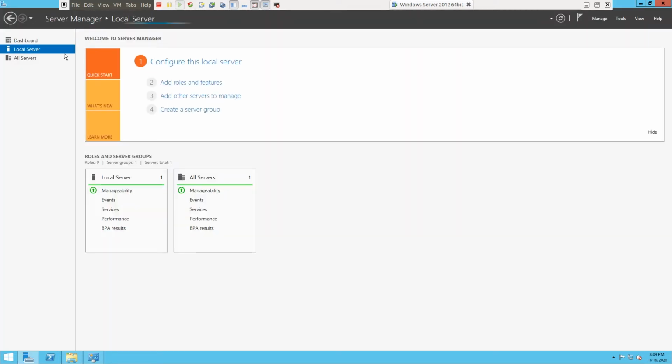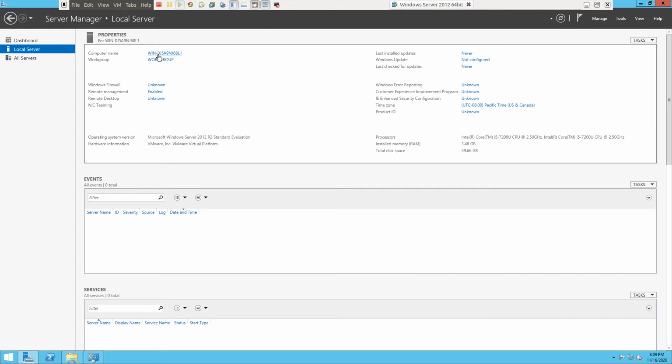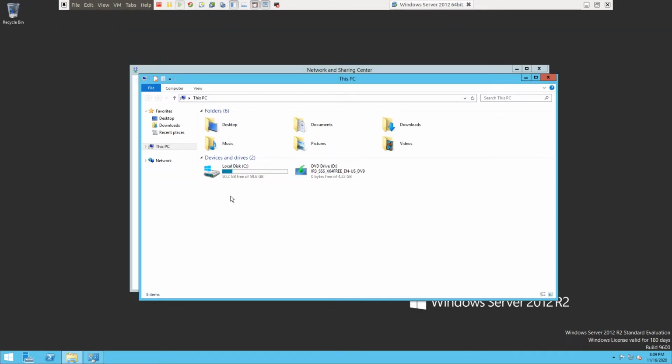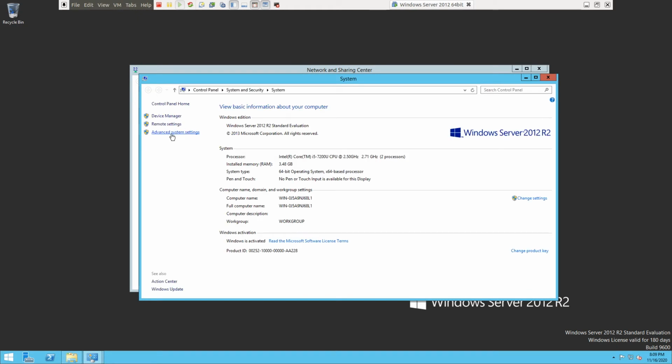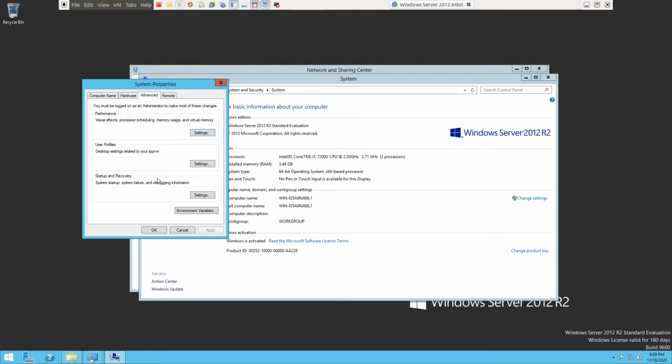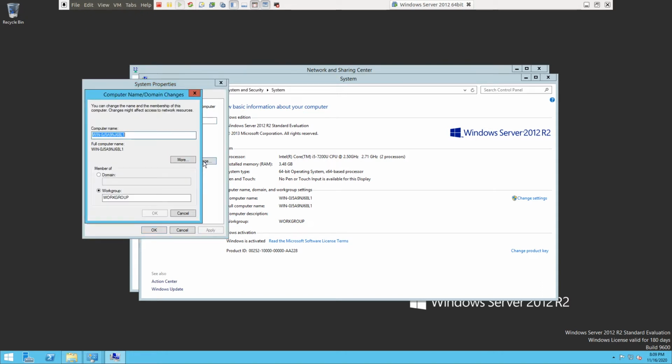If you click on this Local Server, it will give you a bunch of information. You can see computer name. This is not easily remembered by humans, right? So you need to change this name to some name you can easily remember. Right click on This PC, click on Properties and click on Advanced system settings, and now you need to go to Computer Name and click on Change.